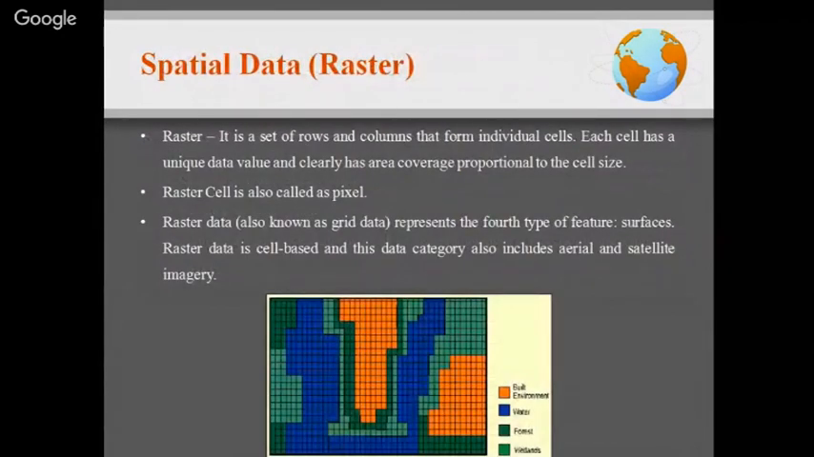Spatial data, raster. Raster is a set of rows and columns that form individual cells. Each cell or pixel has a unique data value and clearly has an area coverage proportional to the cell size. A raster cell is also known as a pixel. Raster data is also known as grid data, and this represents the fourth type of feature, that is surfaces. Raster data is cell-based, and this data category also includes aerial and satellite imageries. Whatever spatial data you procure in the form of aerial photographs or satellite imageries is in raster format, where you can see the data in pixels.